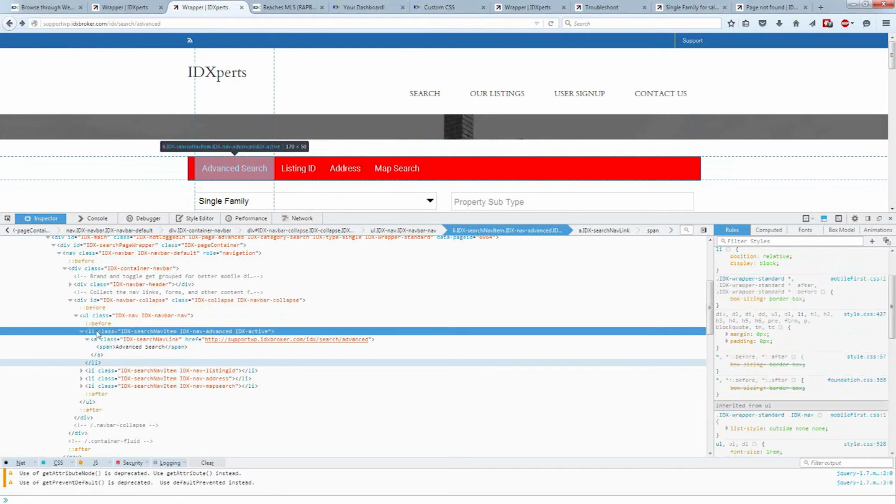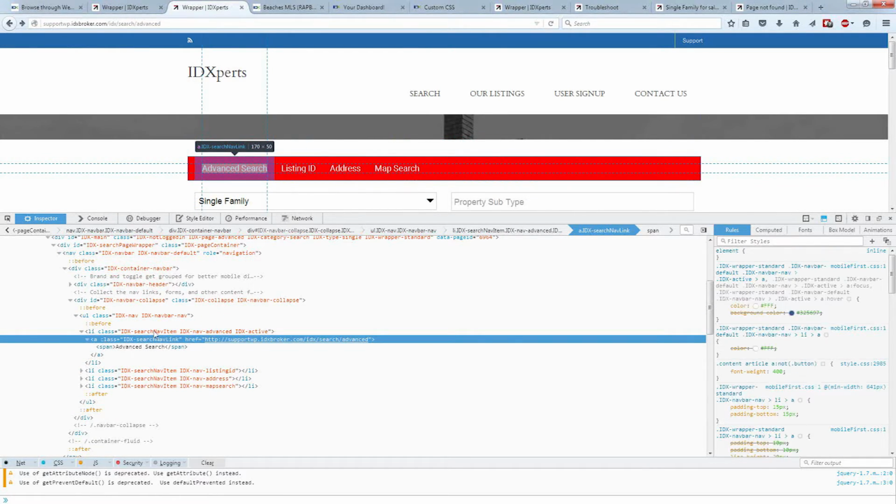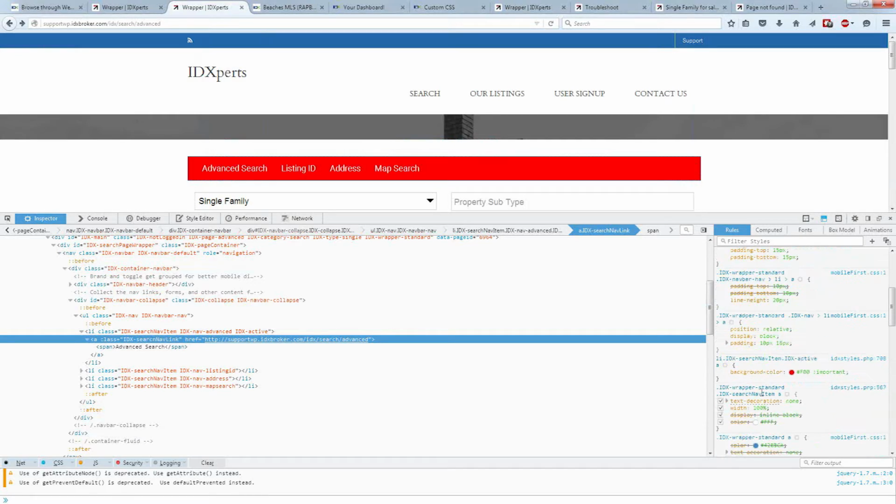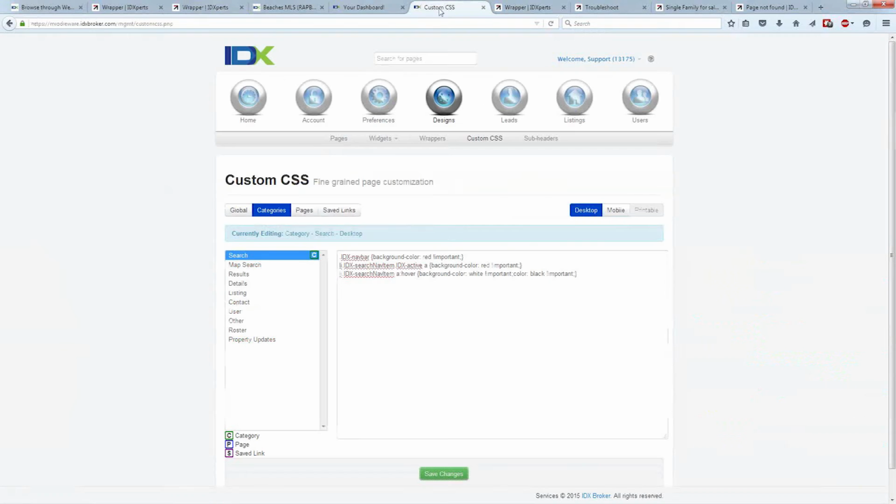So I needed to go another level deep, and that's because each one of these is an anchor tag or a link. So in here, I was actually able to apply my overrides by getting very specific. So I said it was a list item with this class, and it was an anchor tag. And then I applied the same method I used before. So looking at my custom CSS, you can tell there's the first part. I found my nav bar.